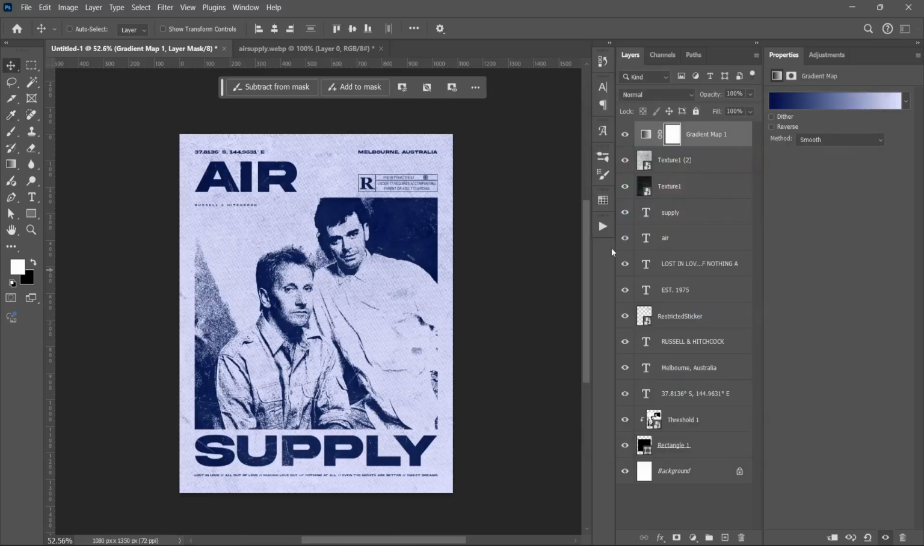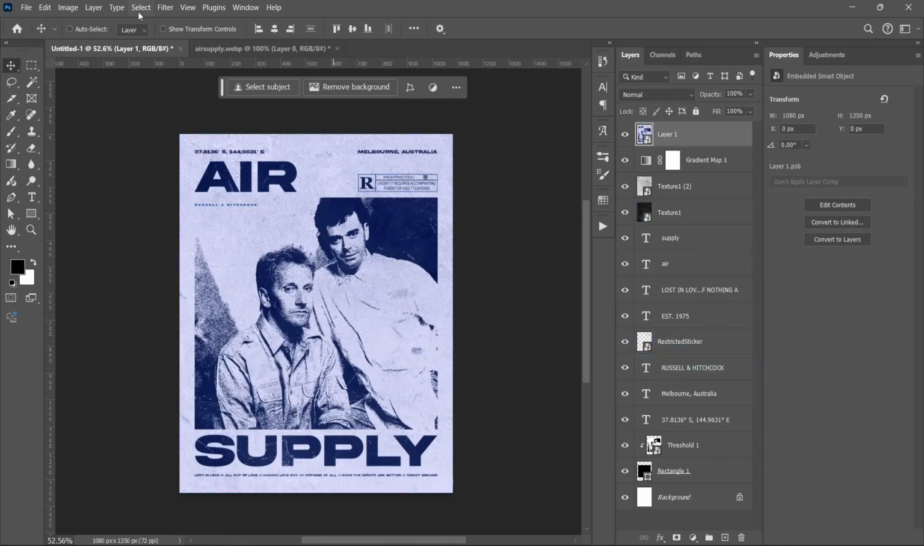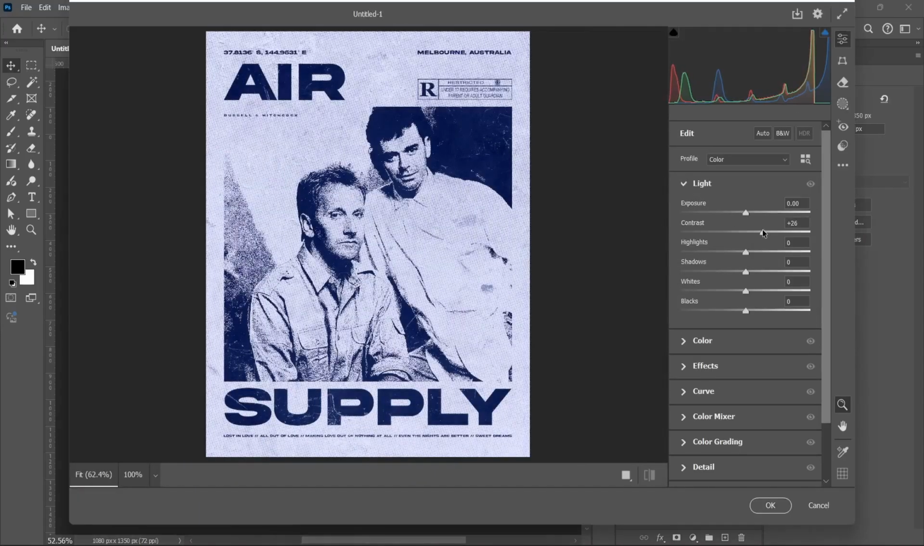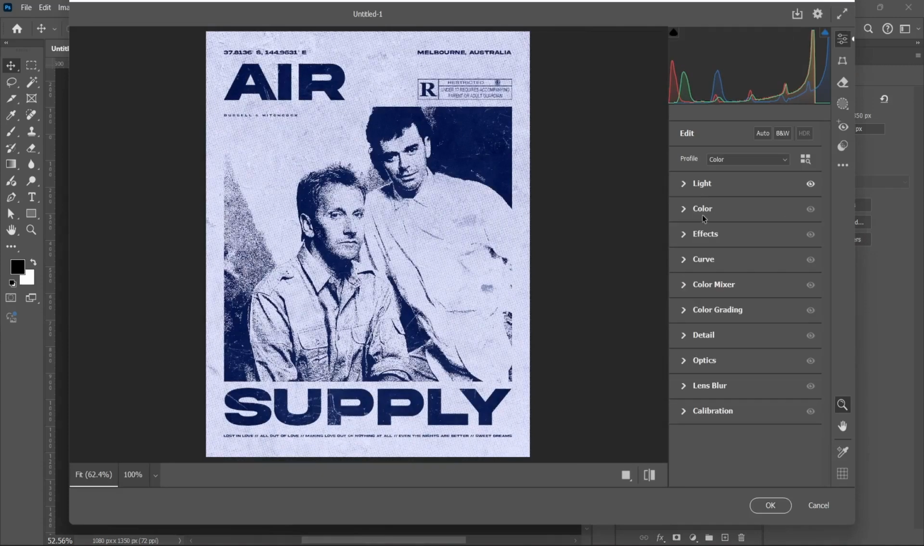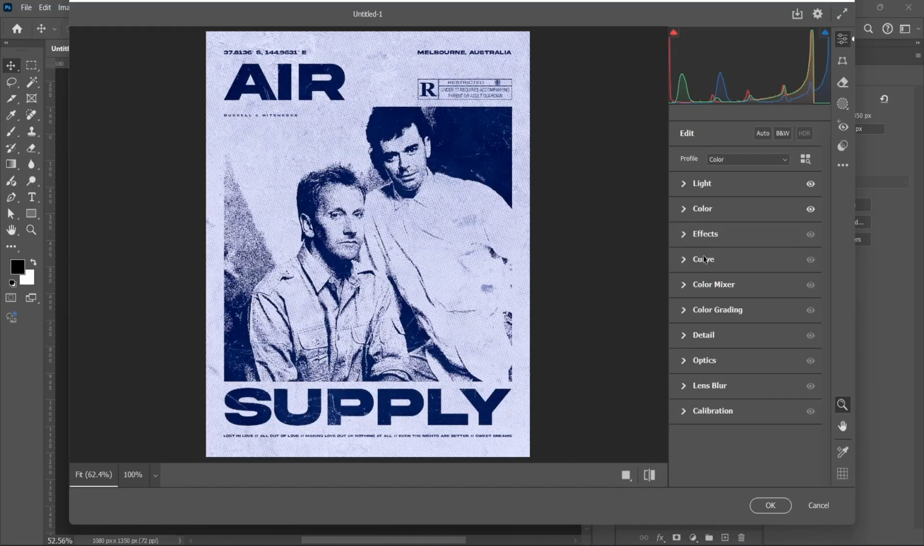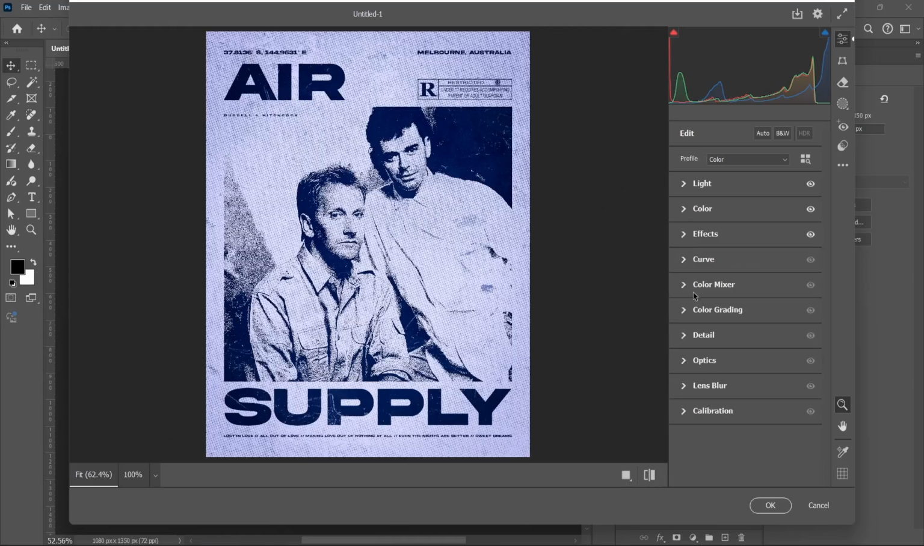Click on OK. Then I'm now going to press Ctrl Shift Alt E to create a snapshot of all the layers. Right click and convert it to a smart object. And I'll go to filter and I'll go to camera raw filter to do some basic final editing. I'll just go to light, increase the contrast a bit, go to color. I want a bit of vibrance and saturation. Go to effects, a bit of texture, reduce the vignette, of course, little bit of grain, and then I'll just go to detail, add a little bit of sharpening, and I'll call it a day.